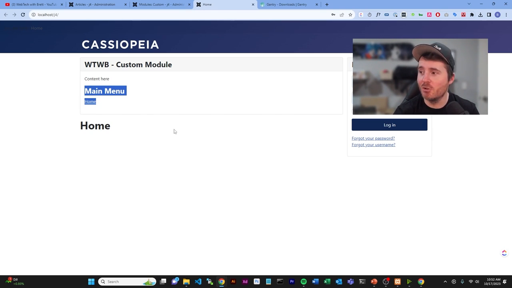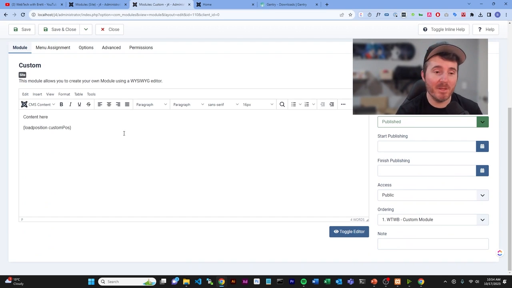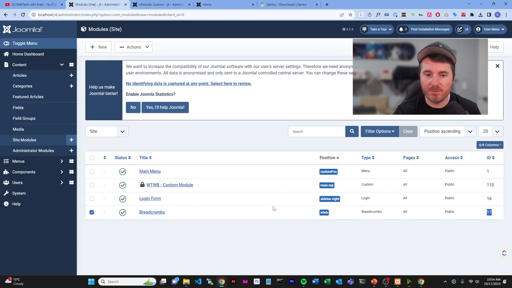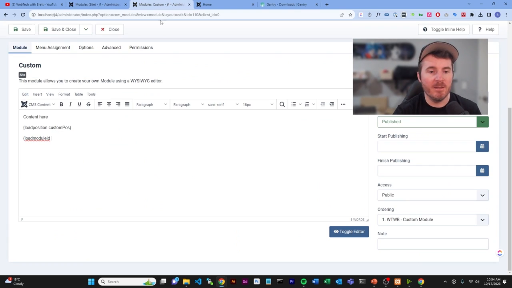It is a super powerful, super handy technique to use, and it's kind of more advanced than most people would use, but it can be quite user friendly as well. Another thing you can actually do in Joomla is you can load, rather than a position, a direct module. So you can go load module ID, and then you can find the ID. In this case, we're going to use breadcrumbs, and we're going to choose number 17.